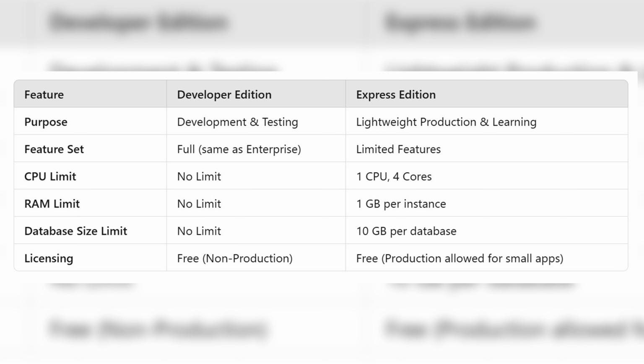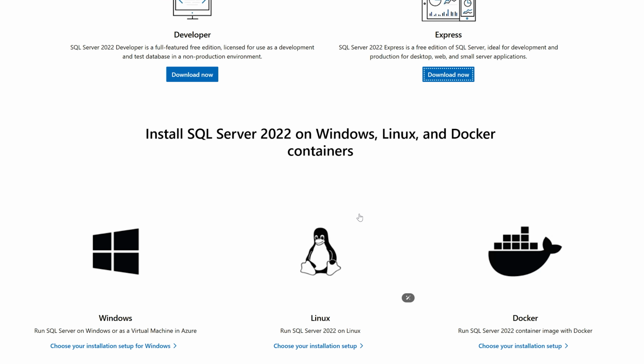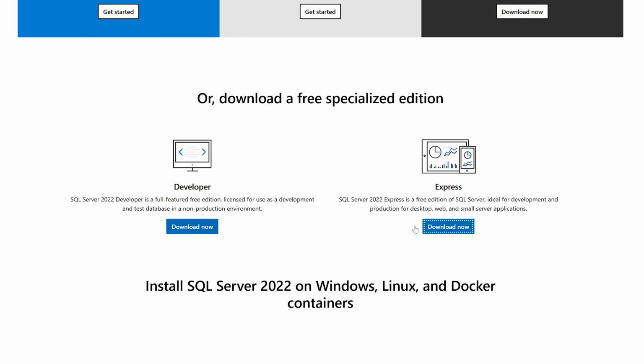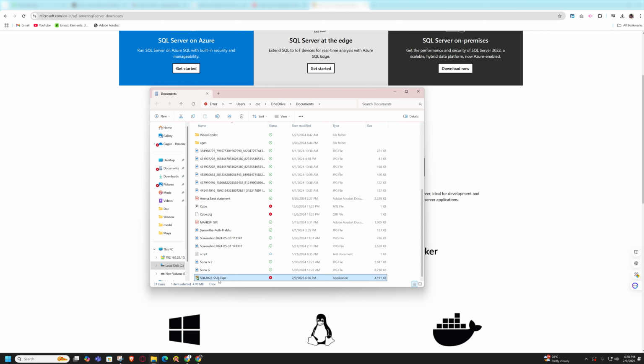Now we are going to download the express edition. You can see here the right side is the express edition. If you're using some other operating system like Linux, you have to choose it before downloading. If you're using Windows or Mac, the system automatically detects your operating system, so there's no need to choose separately. Just click on the download button and save it wherever you want. The download is completed, it's just 4 MB.